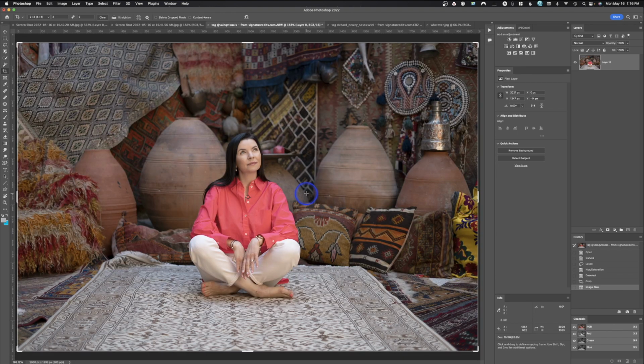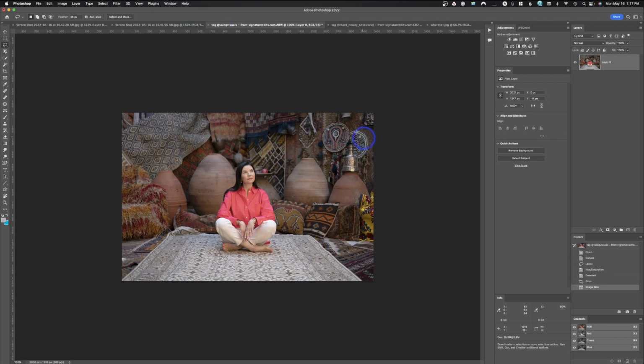I'm going to hit Command 0. Remember, the next step, we want to be at 100%, which was Command 1. So I can hit Command 1. This shows my image at 100%. Depending on the resolution of your screen, this might be much larger. I have a high resolution screen. Then we're going to sharpen.